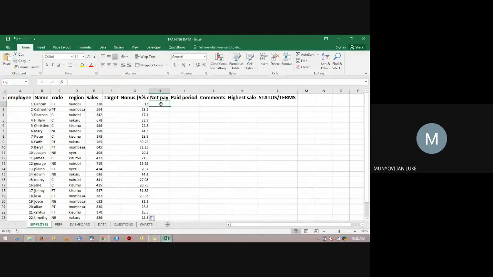Now, click on cell H1. You will see everything. Just click on cell H1 and read in your formula bar. When you click on cell H1 where it's written net pay, you'll see it's written as bonus plus 10% of sales.